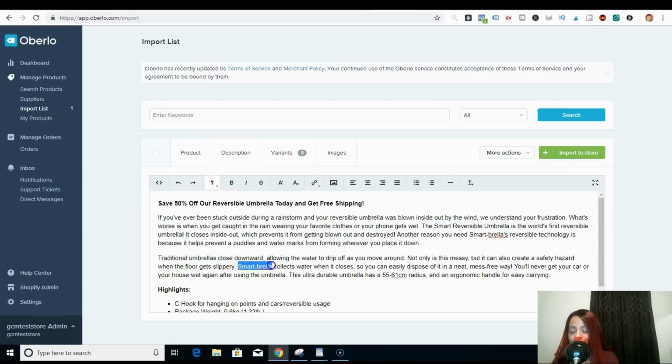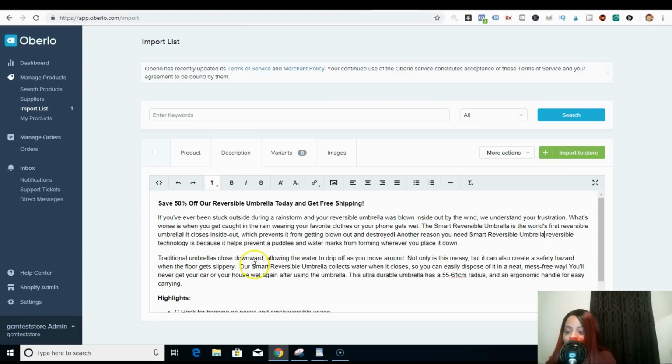So if you get a description from Amazon and it has an actual product name in there, you could change it to your own product name or your own store. You can put whatever store reversible umbrella or whatever product it is, like trendy store reversible umbrella or whatever your store name is. Okay, so I'm going to take that out, and as you can see, I went ahead and changed that. I put our Smart Reversible Umbrella collects water when it closes.